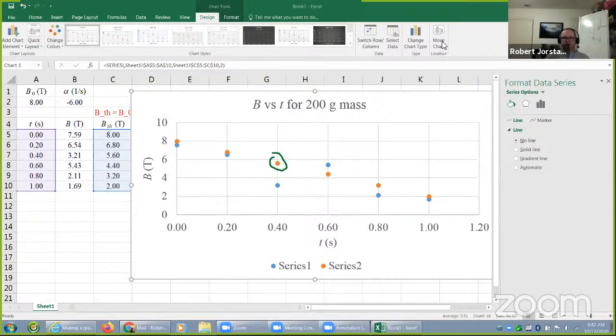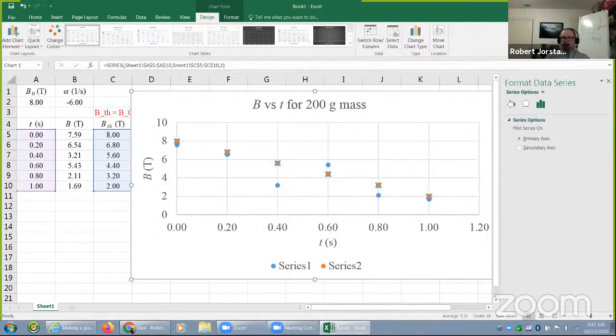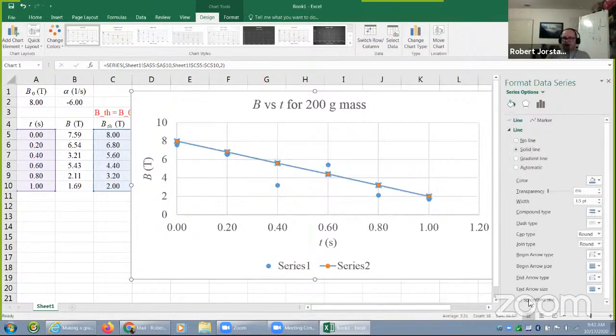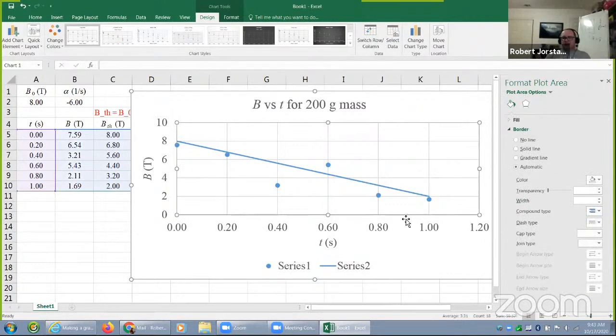Get rid of this. And now let's go back and actually do something with this. So I'm going to right click on this. The theory, let's format this over here. And what I like to do with theoretical lines is I like to have a solid line. Down here, I like to make it smooth, and I like to get rid of the marker. Okay, so now this already looks a lot better.